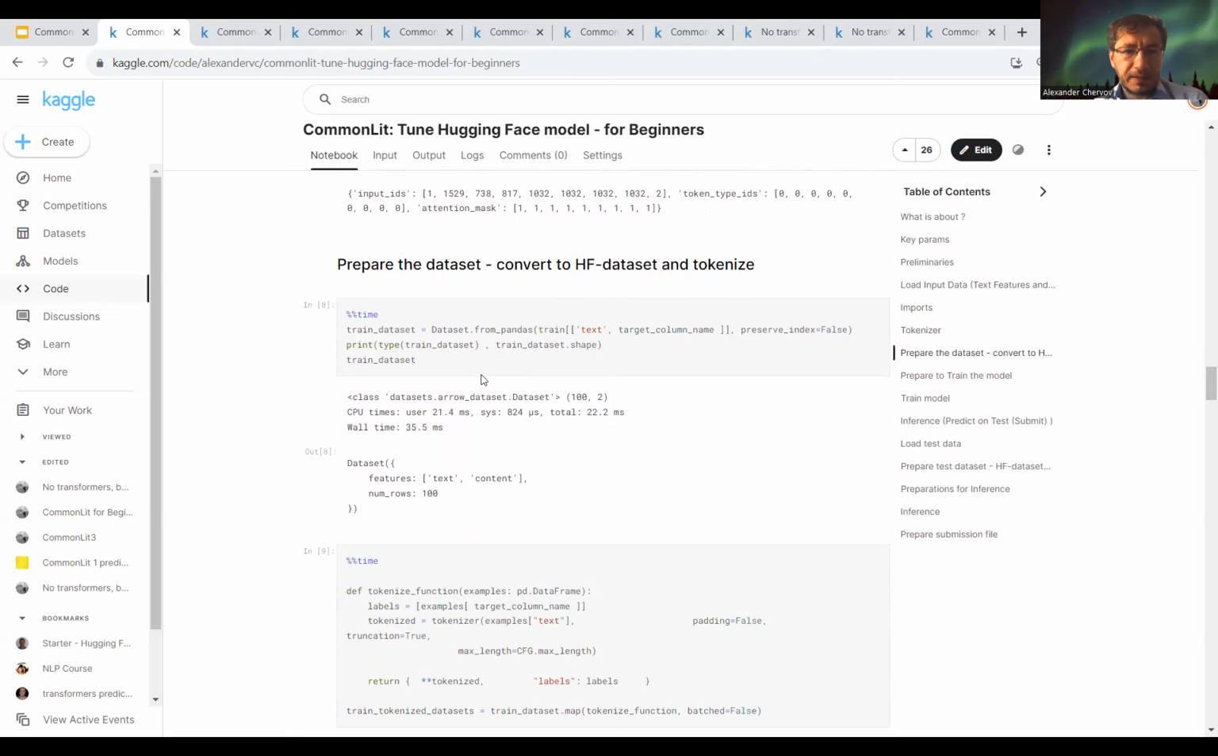Okay, so the next step is some kind of conversion. This is a technical thing. We typically work with pandas data frames in Python, but all these transformers in Hugging Face work with a special type called the Hugging Face dataset. Now we need to convert from the pandas dataset to this Hugging Face dataset. For this, we have just a command, Dataset.from_pandas, and it will create this special kind of dataset.